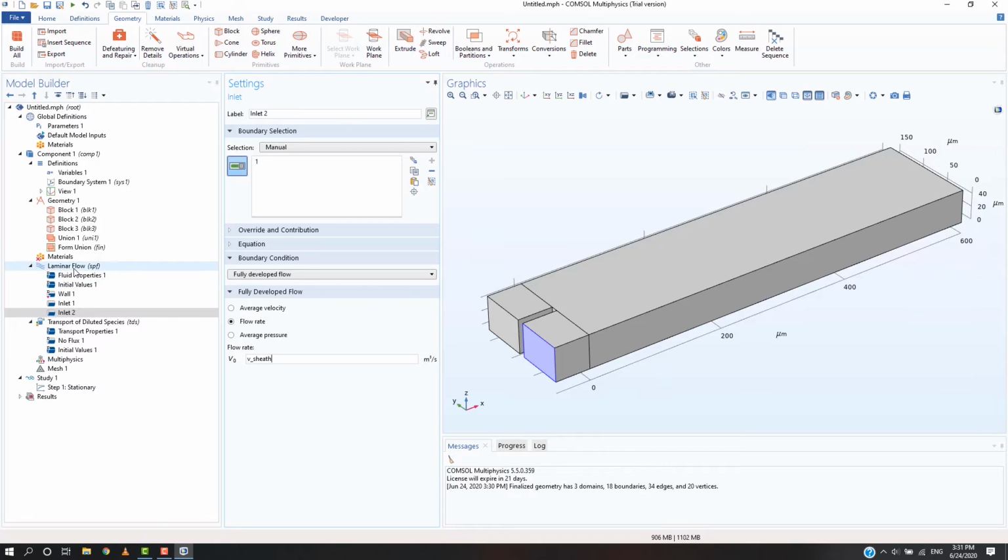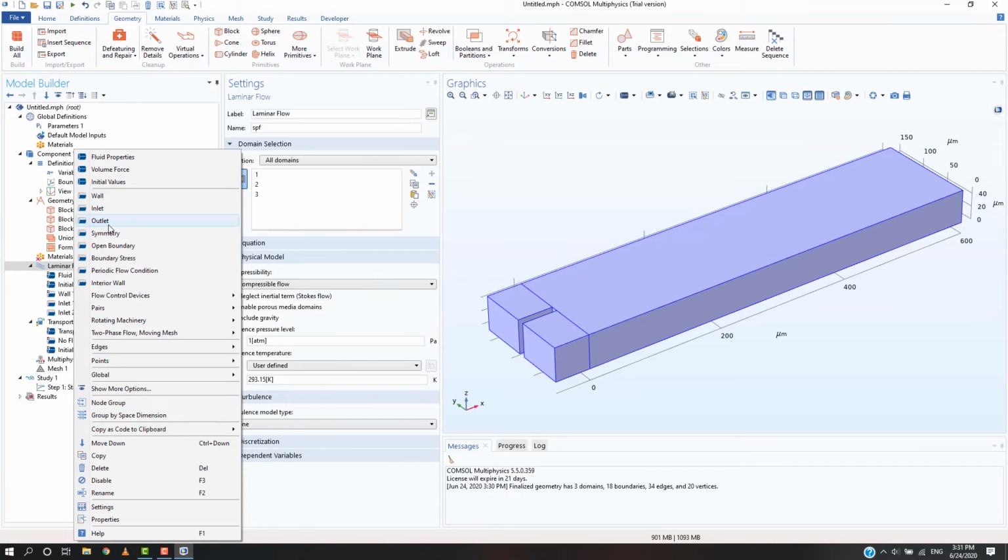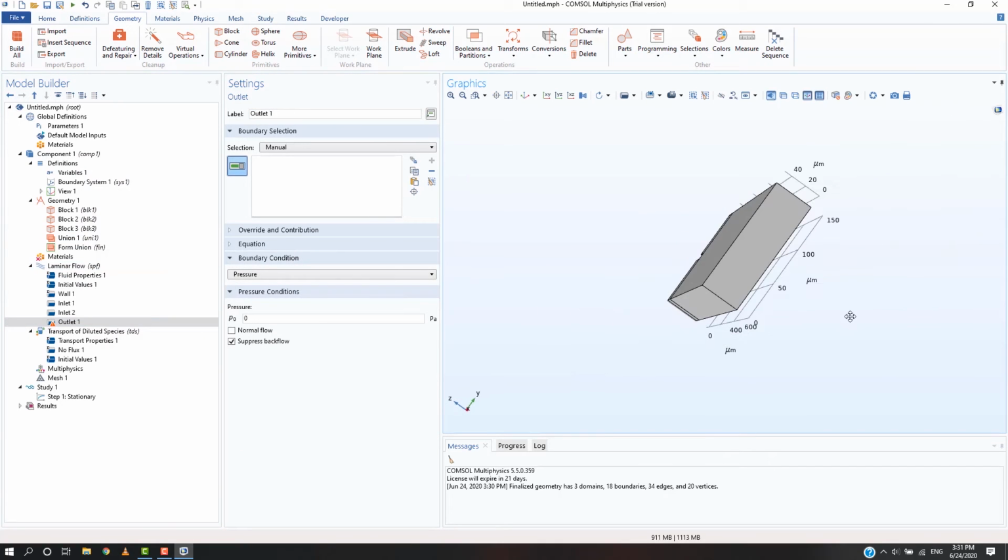To create outlet, right-click on the laminar flow and select Outlet. Now press on the end of the microchannel by rotating the channel holding the mouse.